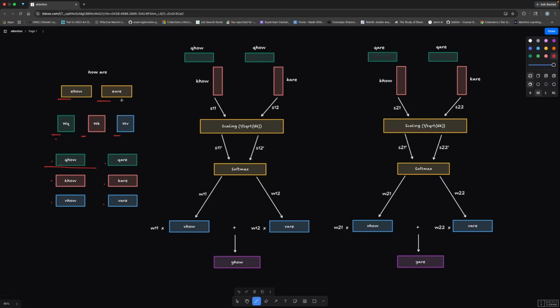Then after that, we move forward to computing the attention score. We do it by calculating the dot product between the Q and K vector of token i and j. For example, this S11 in the diagram is the dot product between Q how and K how. "How" is attending to itself here, and S12 is the dot product between Q how and K r. Here it's attending to the vector r.